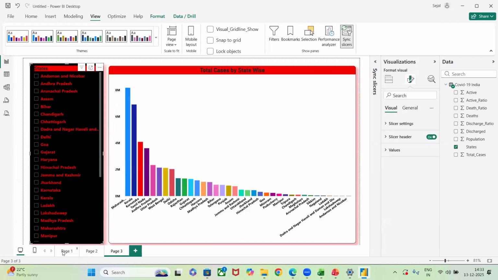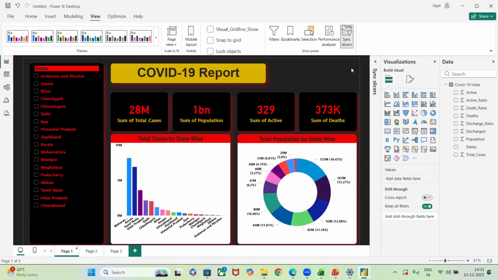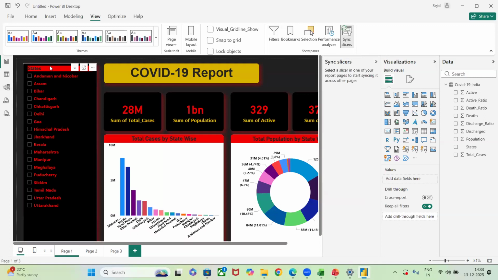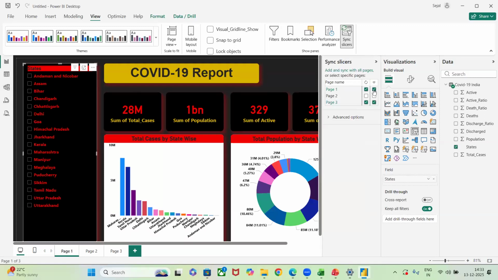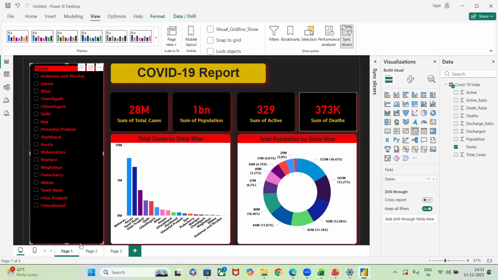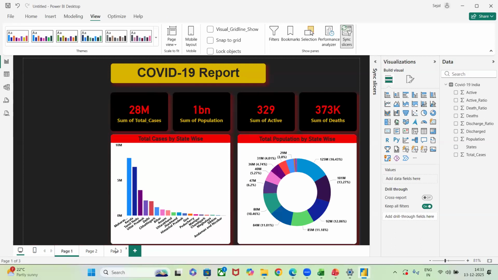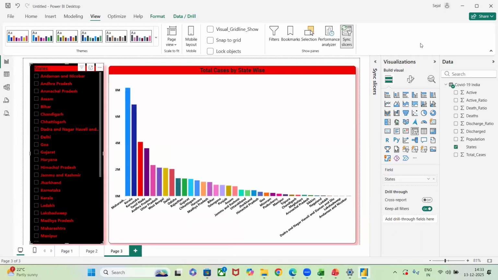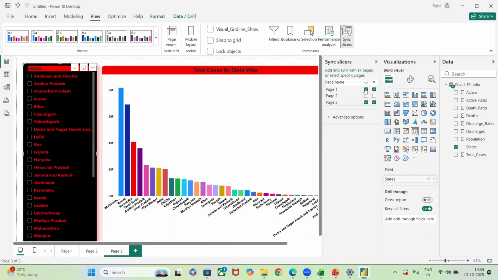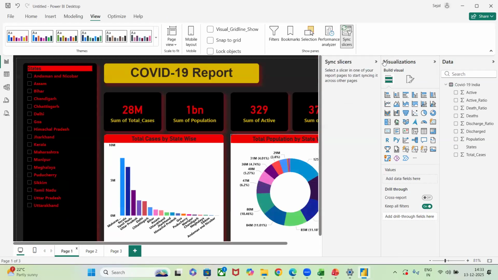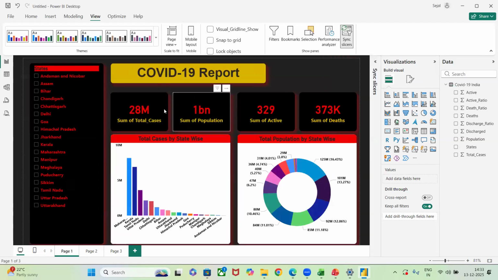Unselect this. I need to do one thing first in the sync slicers. Just give me a minute. Let me first do the sync slicers again here as well. I need the visibility, but not the reverse synchronization. I do not need that, that's why I turned it off. Fine, coming back. So what we can do is one more thing.